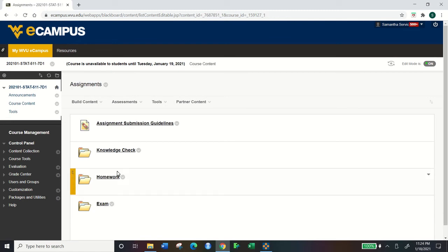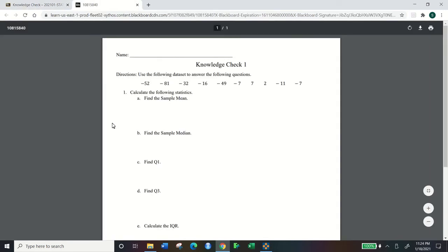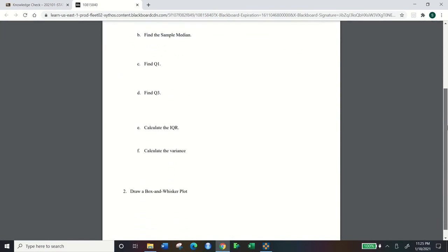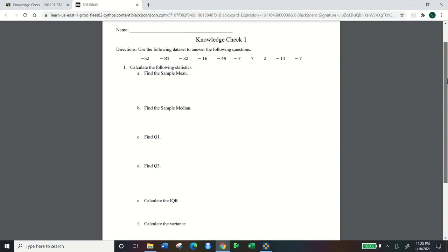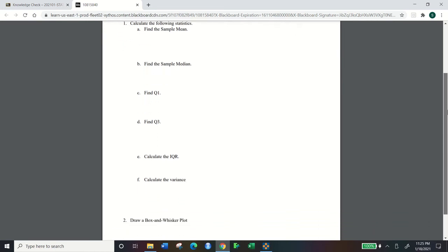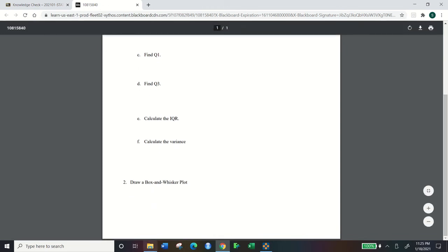Going back to our assignments folder, there is the knowledge check, which you should be able to see. Right now, for the first week, knowledge check 1 should be completed and submitted by Saturday at 11:59 p.m. For this first knowledge check, you've been given a small data set and are being asked to find mean, sample median, Q1, Q3, the IQR, the variance, and then construct a box and whisker plot.